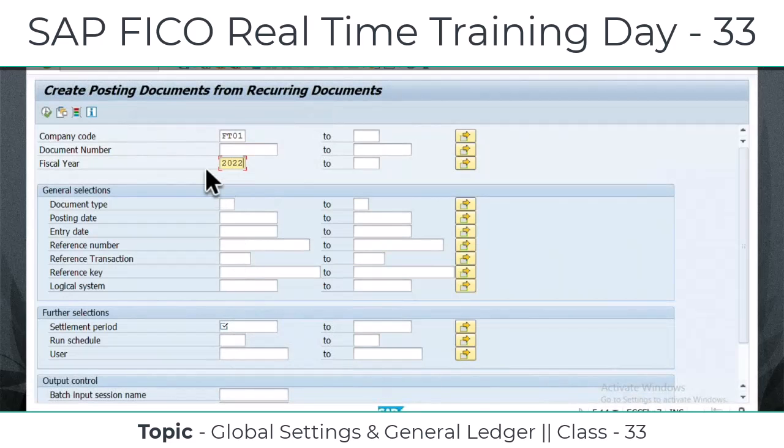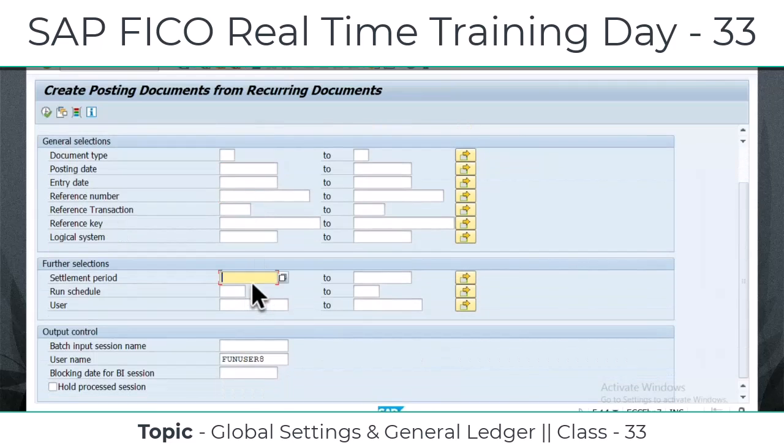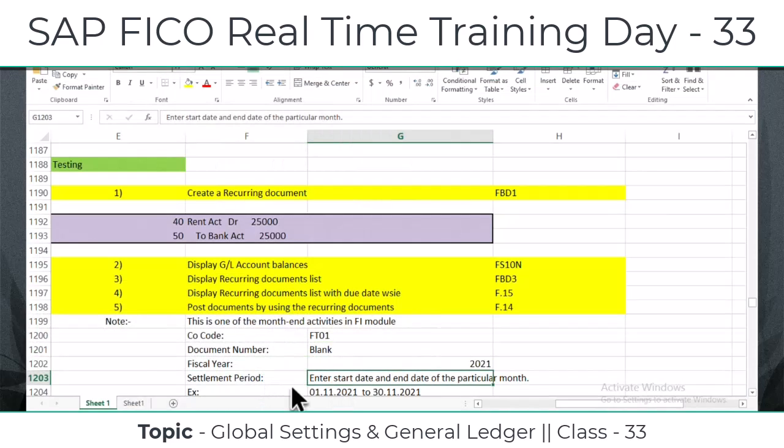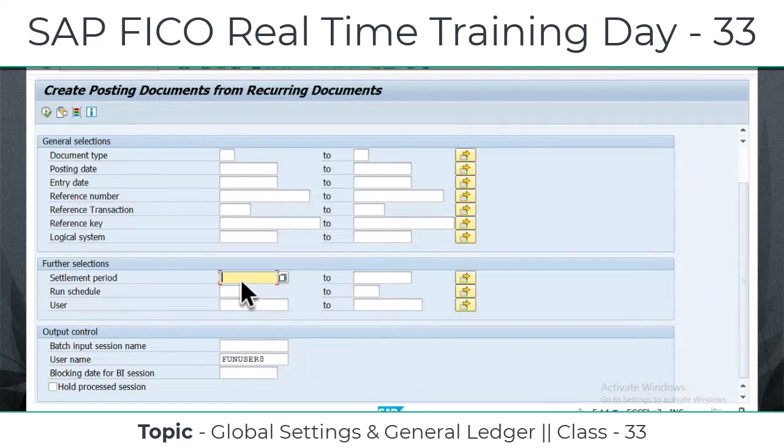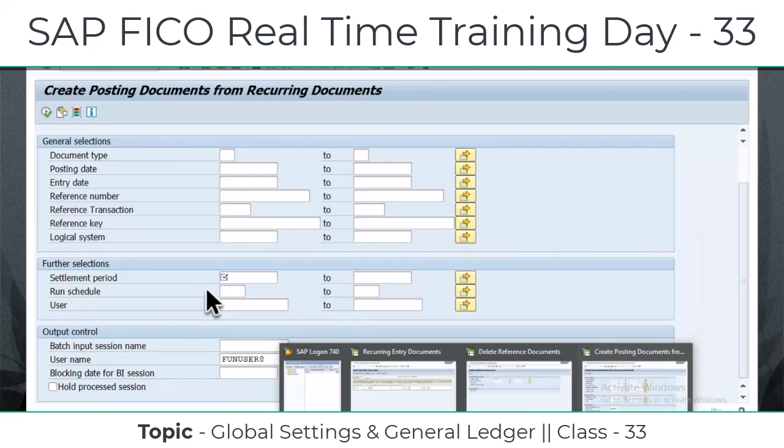Next, fiscal year. Fiscal year. No need to specify document types or posting date, all will come. No need to give any criteria. Good. Settlement period. Settlement period is nothing but, make sure your settlement period.